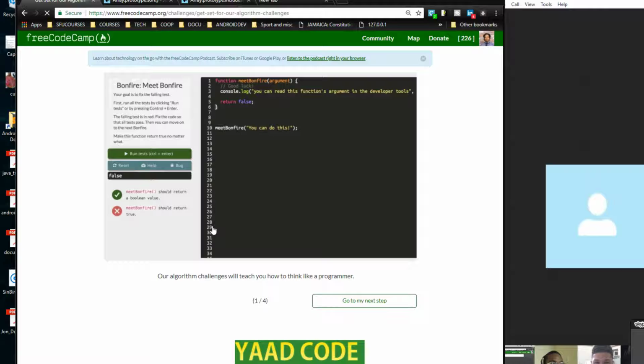Big win. Your goal is to fix the failing test. First, run all the tests by clicking run test. The failing test is in red. Fix the red code so that all tests pass. Then you can move on to the next bonfire. Make this function return true no matter what.